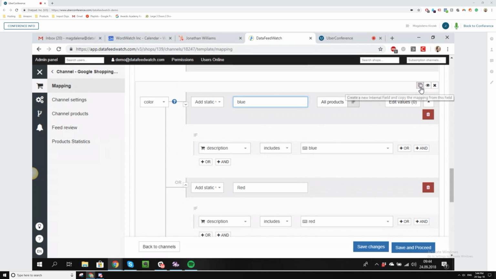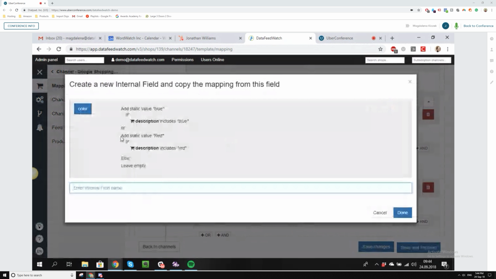So in that case, I'll just click on this icon right here, those two squares, and that allows me to save this rule as a new internal field, right? So I'll just name it, let's say, color. Once I click done, every time I want to use the result of this rule, I can simply use the internal field for color instead of building some more complex rules.